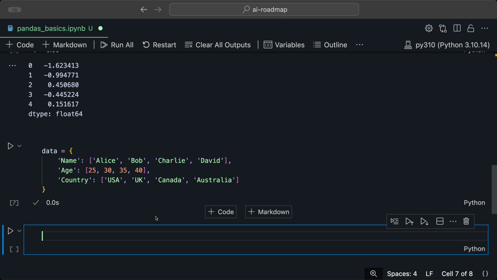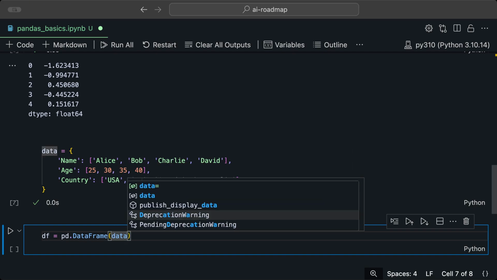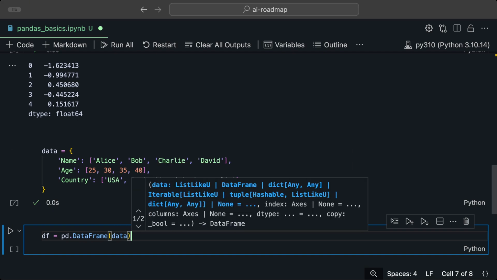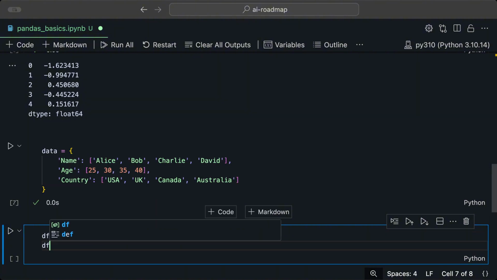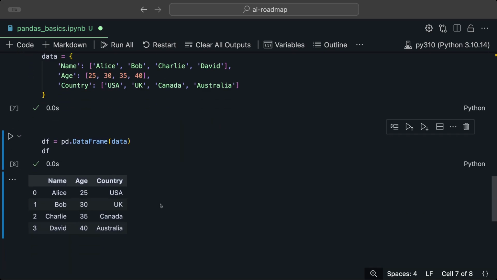Now, let's create a new cell here and convert this into a DataFrame. Our DataFrame is going to be called df, which is quite often used as an abbreviation for DataFrame. We are going to use the pd.DataFrame function, and here we're going to pass in the data. If we want to take a look at our DataFrame, this is how it now looks.